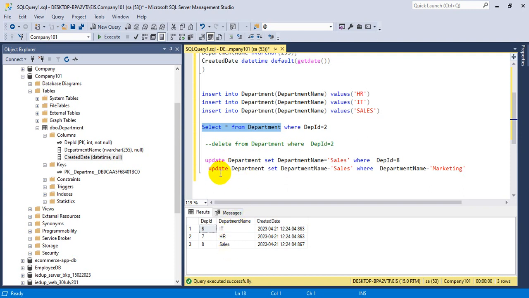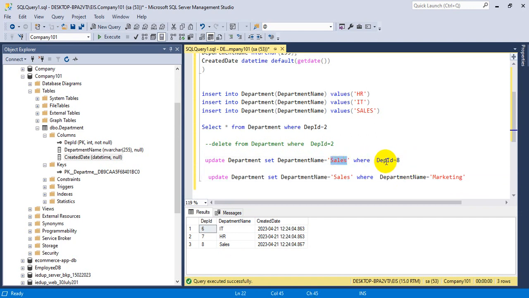Now same thing I want to perform on our code. So I want to enter the department ID and enter the department name, right? How many inputs will be required? One is department ID and department name. Suppose I am interested in this one. Then I will tell this is the department ID and please change the new department name.